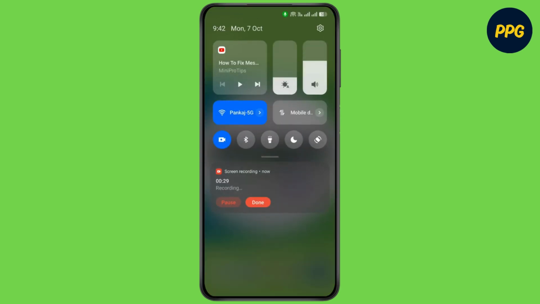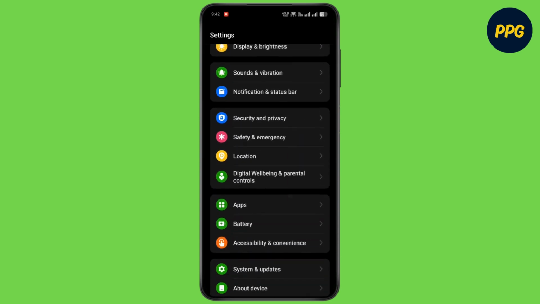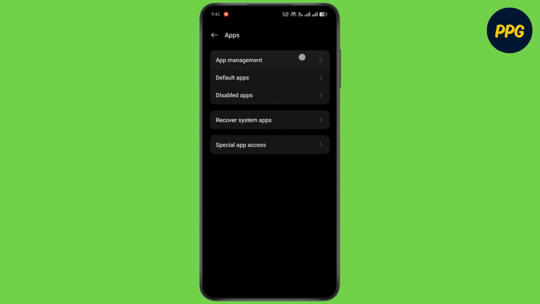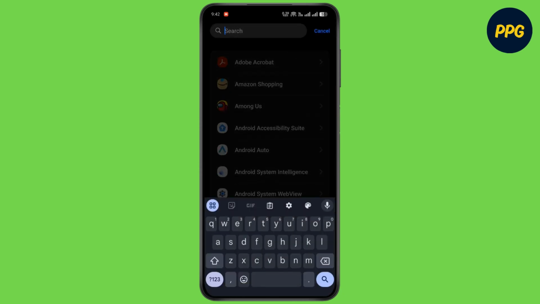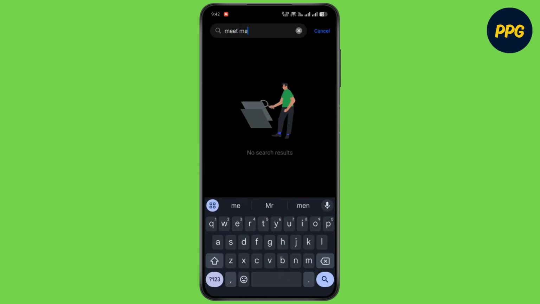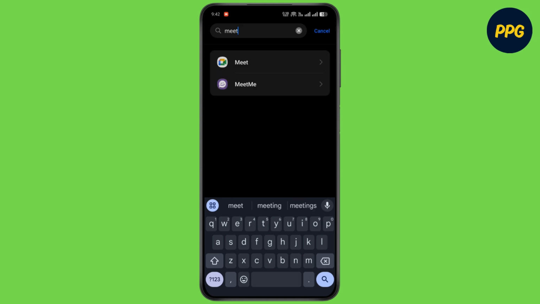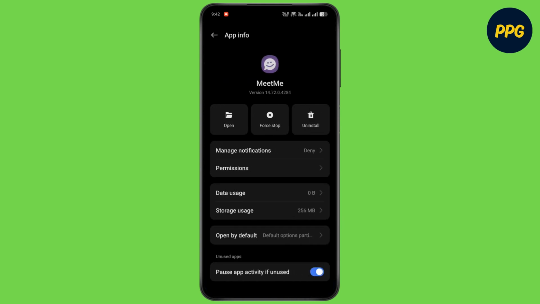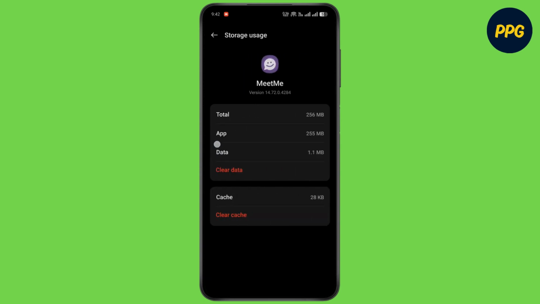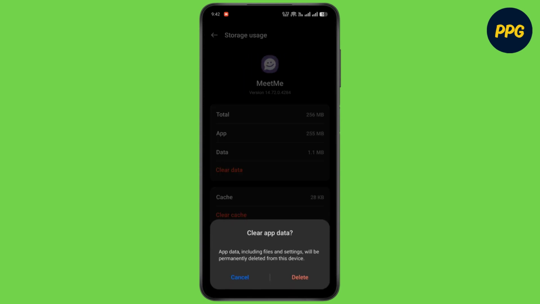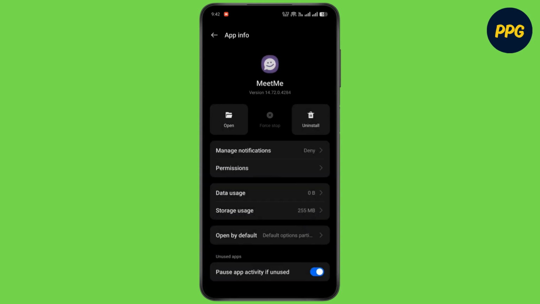Now open up settings. Now scroll down and click on apps. Tap on App Management and search for Meet Me. Now tap on Meet Me, click on Force Stop. Now go to Storage Uses. Now tap on Clear Data. Tap on Delete and restart the application.